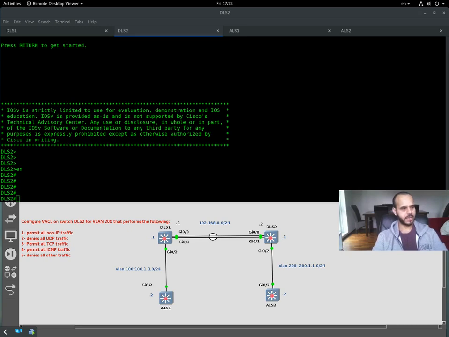As you can see here on the diagram, I have the same topology: two distribution layer switches and two access layer switches. The task is to configure a VLAN access map on the DLS2 distribution layer switch. We need to configure a VACL on the DLS2 for VLAN 200 that performs the following.